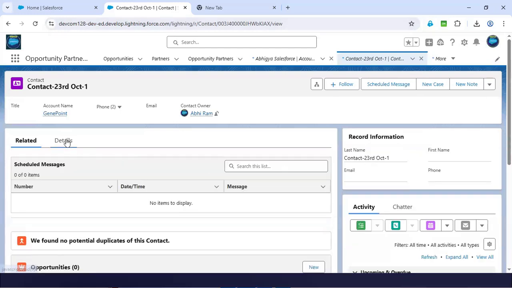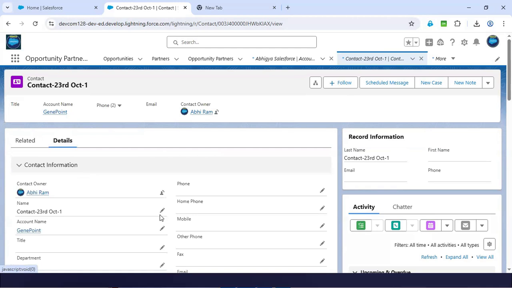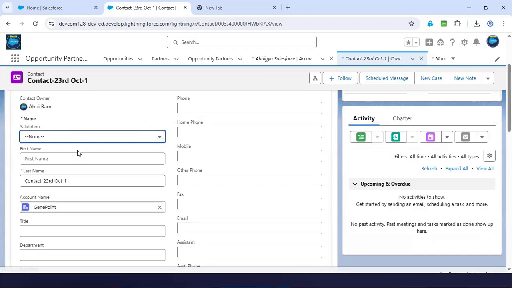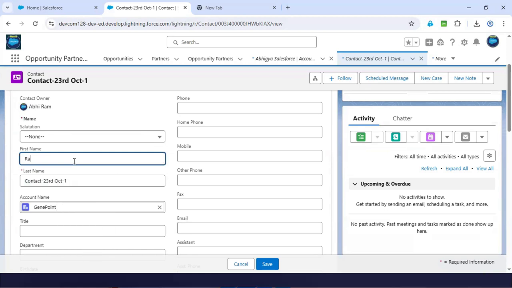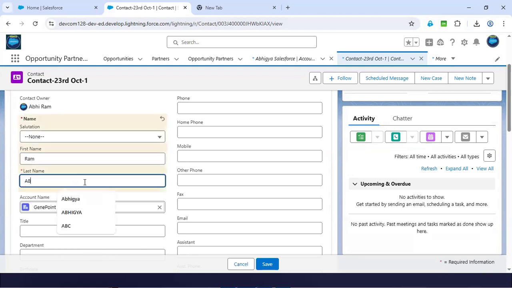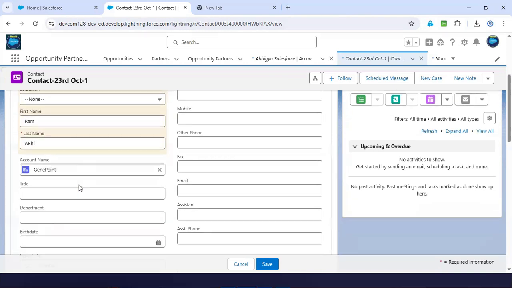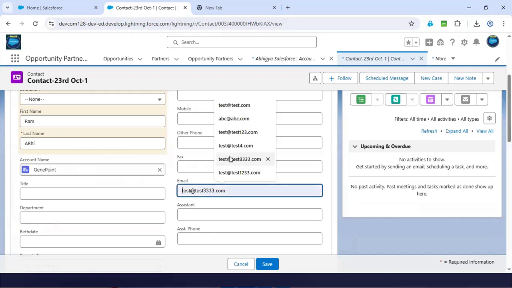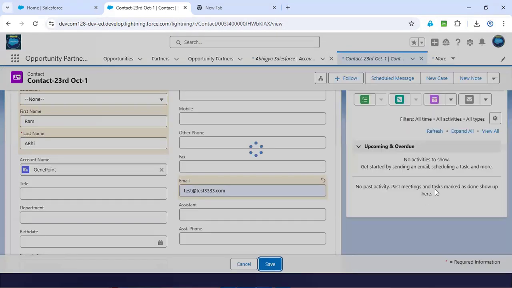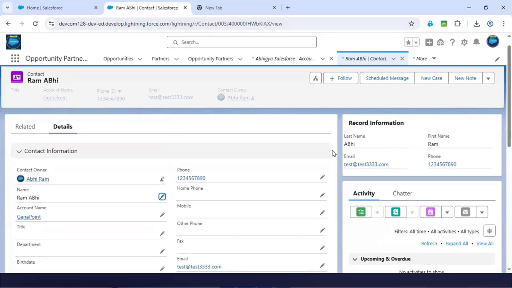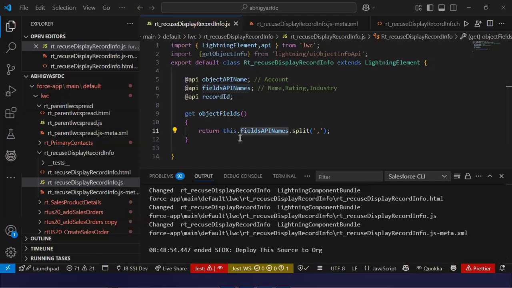See here, we have first name only, we don't have last name. That's why it doesn't appear. So here we give the first name as Rom, the last name as Abhi, and here a phone number, and the email something test at the rate something. See here, information is populated. So like this, we embed our LWC component. We can reuse the functionality.